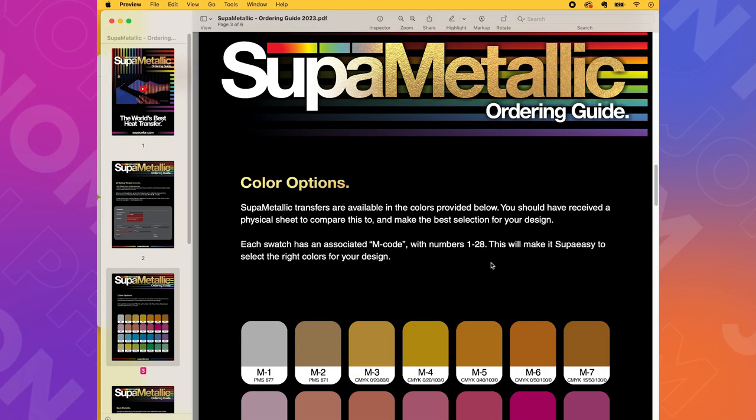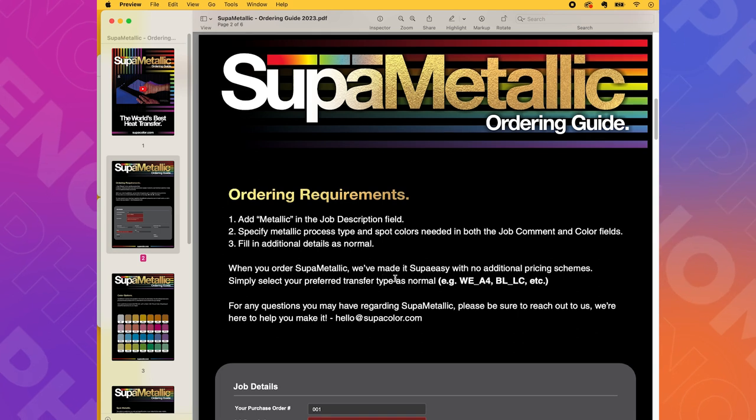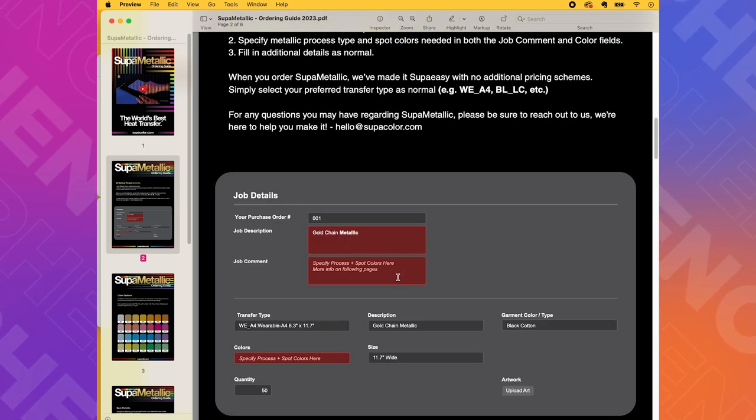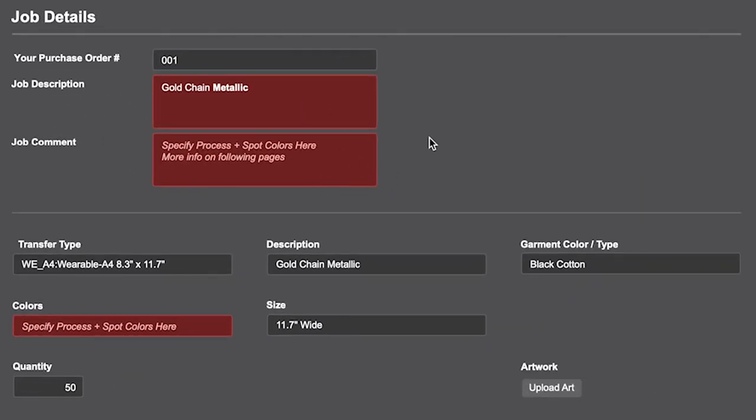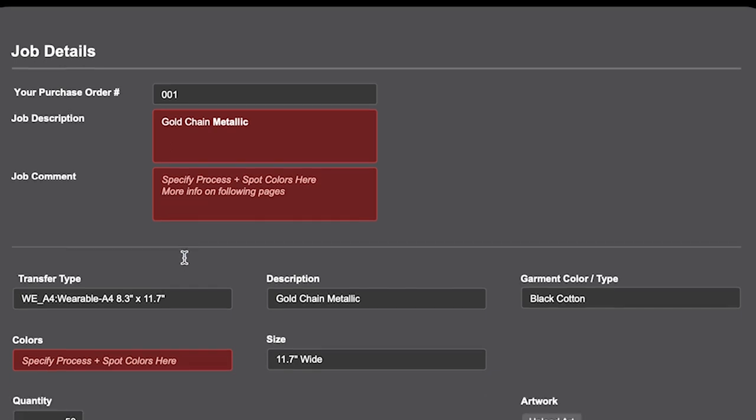And the last part of the process of ordering the transfer, there's actually directions in specifying that we're using the metallics that SupaColor needs you to note specifically in the job description and in the comments, also in the colors. So there's a guide that's available to walk you through this last part just to make sure they get the order correct using these special colors.